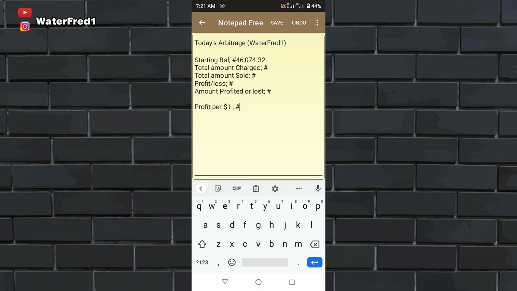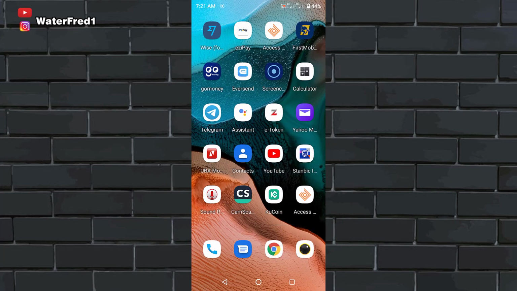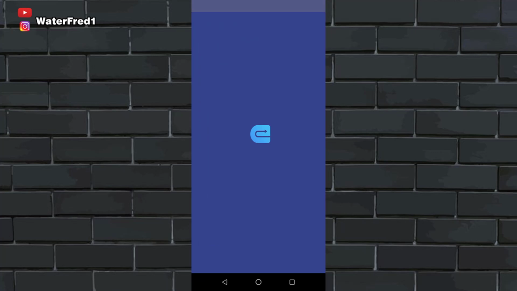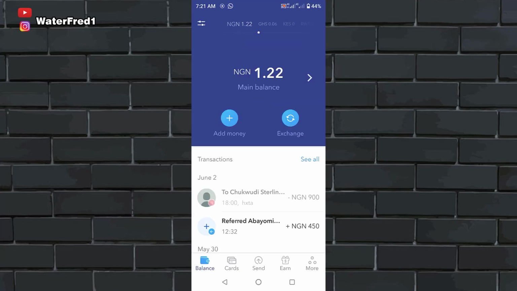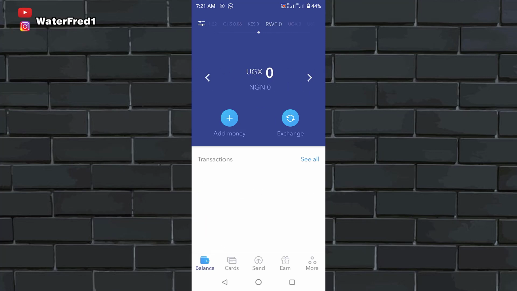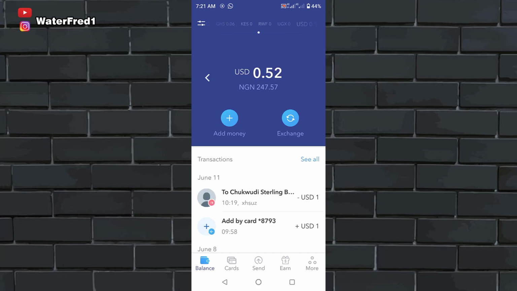So the next thing we are going to do now is to log into my Evercent app. When I log into my Evercent app, you can see, of course, we have the NGN, the Ghanaian cedis, the Kenyan shilling, the RWF, and other currencies than the USD. So what we're going to do now is to buy USD, to buy dollar with our card.